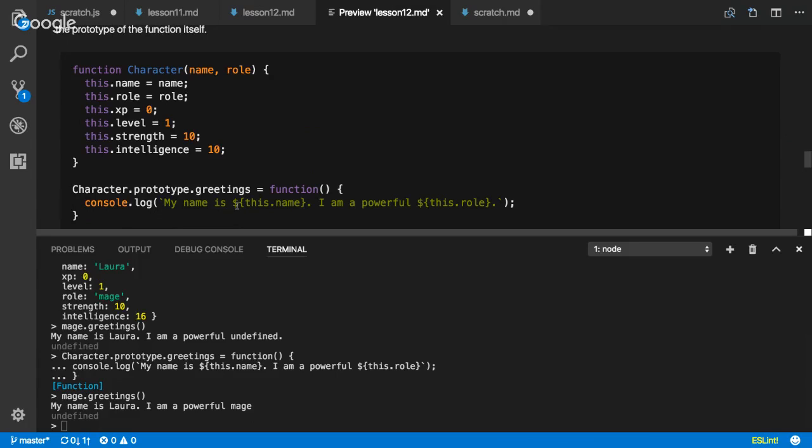But this doesn't refer to just the character that we've already gone down to. This refers to whatever object we were calling it in the context of. So it goes back and says, oh, where's the name? Let's check on this object. Oh, there's my name. And then it keeps running.